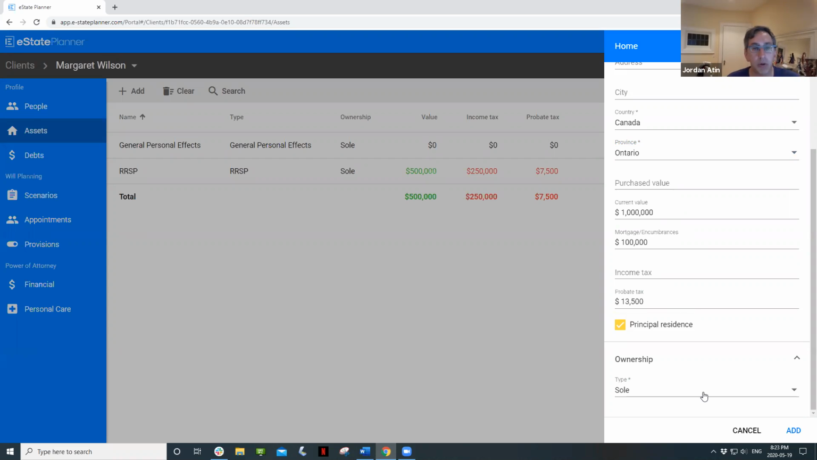Let's talk about ownership for a second. So assets can be owned in 4 different ways. If you scroll down to the bottom, you'll see something that says ownership. And if you click on sole, you'll see that there are 4 options. So there's sole, there's joint with right of survivorship, there's partial, like a tenancy in common, or there's like a trust, a bare trust or some other trust arrangement.